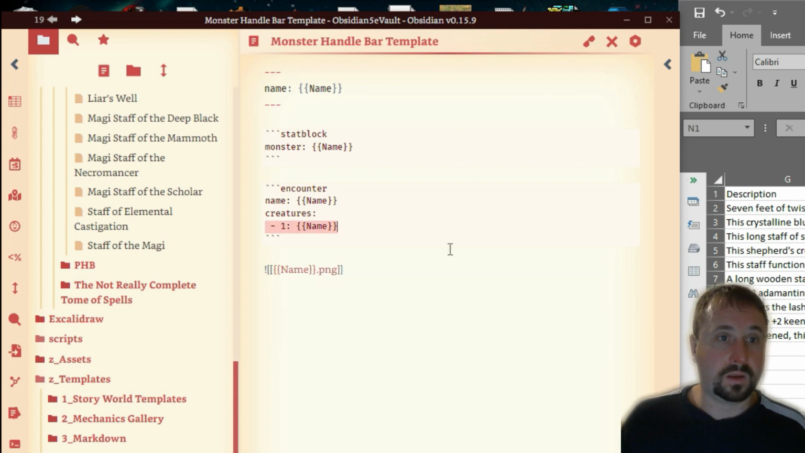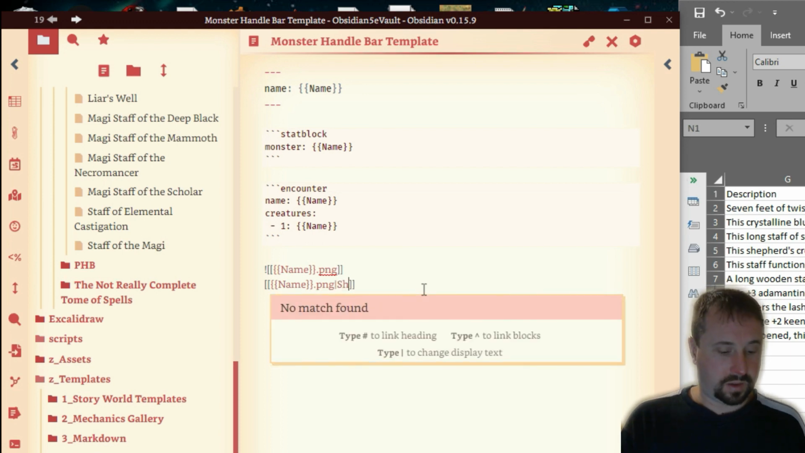Alright, so we're going to go name.png. So this will create monster name.bar. And then I also do another one, but without the explanation. That has a pipe show to players at the back of it.